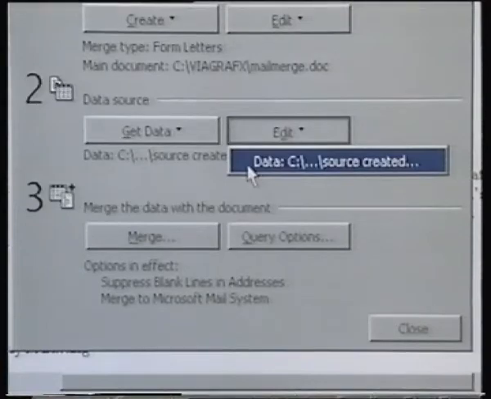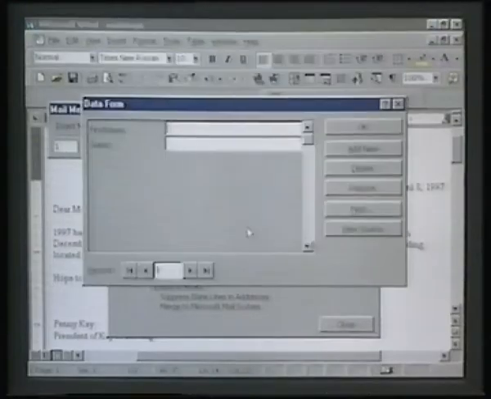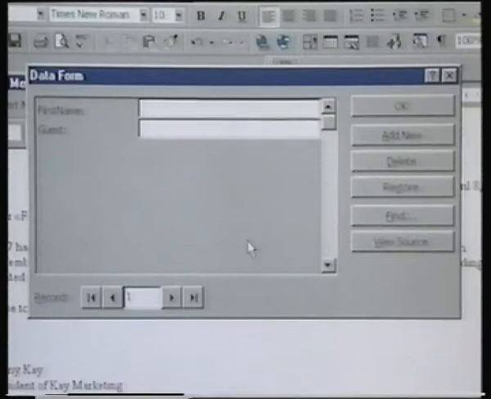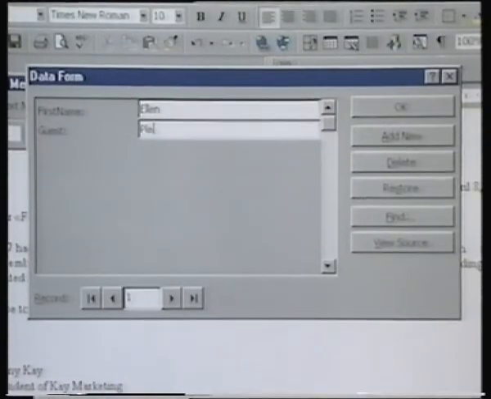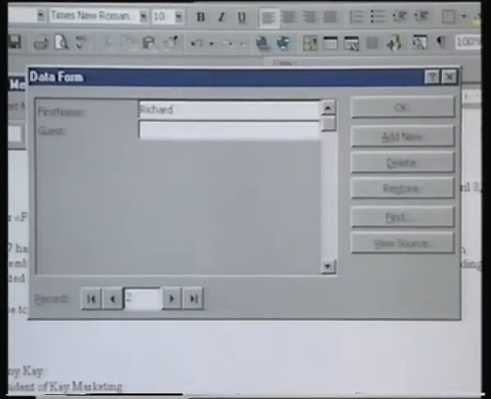To enter the information in the data source, we click the Edit button under number 2. Then click the Source Created option below. The data form appears. We type the first name, Ellen, then tab to Guest and type, Please feel free to bring a guest. To add another record, we click the Add New button. Now we type Richard. Tab to the Guest field and type, Please bring your lovely wife, Carol.